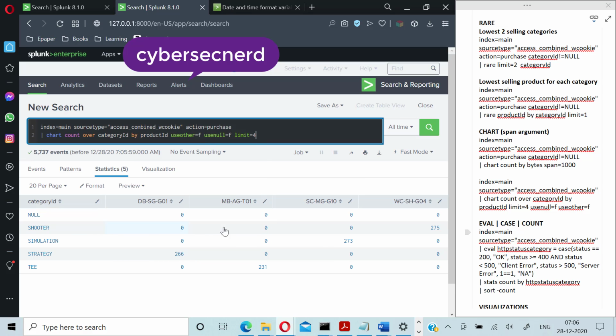If you are not mentioning the limit in the arguments, by default 10 products will be listed, and all the other products will be categorized under the category we have seen earlier, other. And for null, we have already seen that there is also one particular column with respect to that.